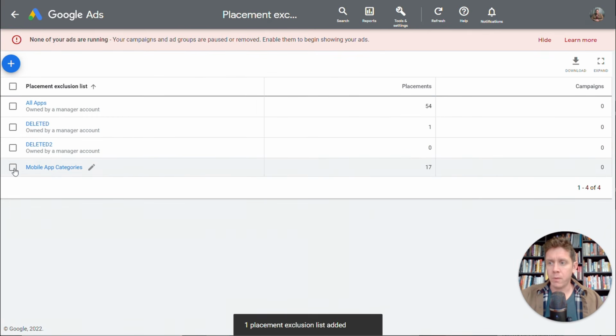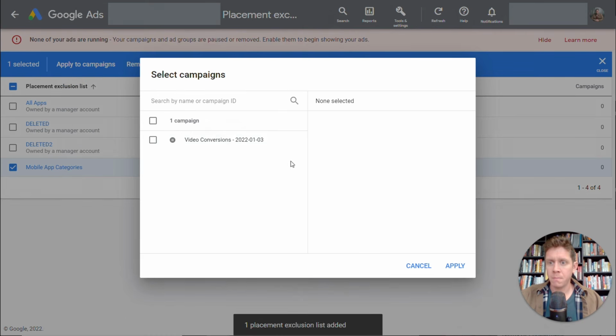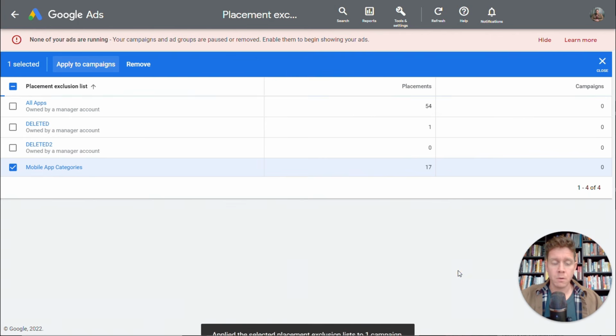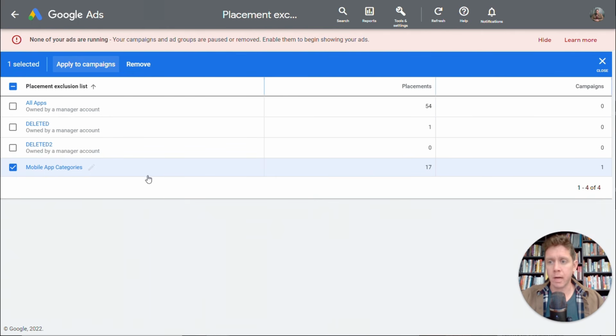Now what I can do is check that list, apply to campaigns, and I can apply this to the campaign that I just built. So now that campaign is going to exclude all of these categories. When you build new campaigns, you want to come back into this exclusion section. You want to select the list again and apply it to your campaigns. Now, this isn't just limited to mobile apps. There's other things that you can and should exclude here also.